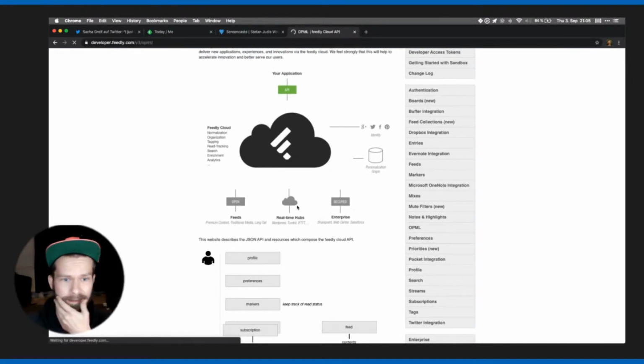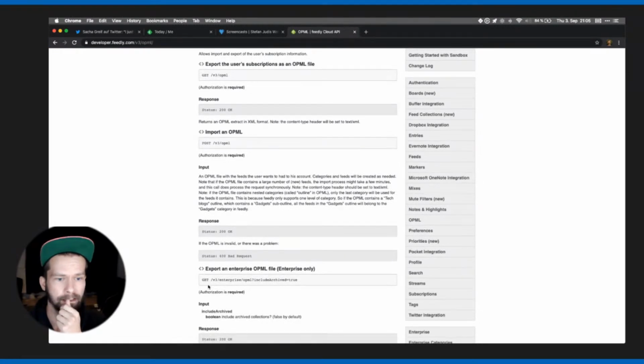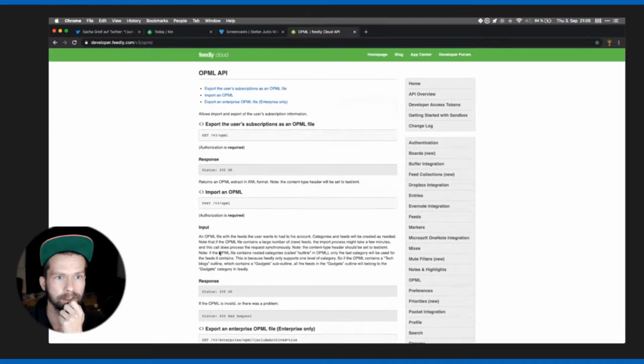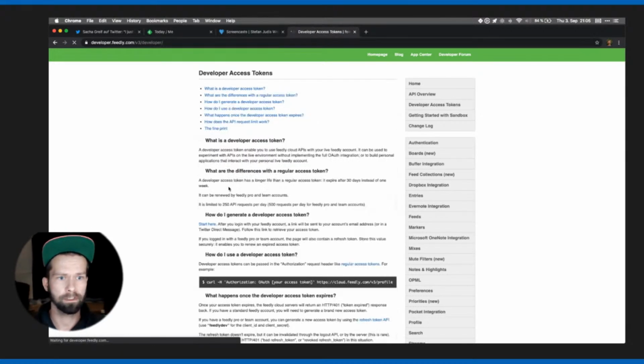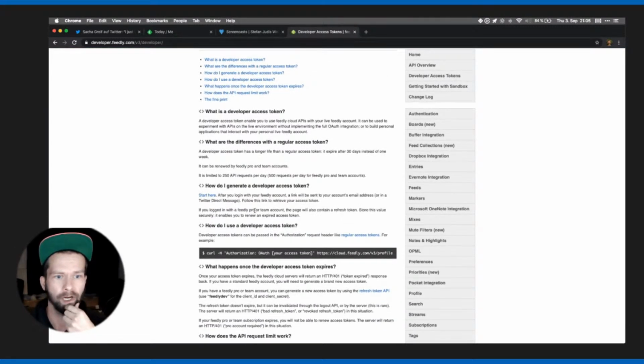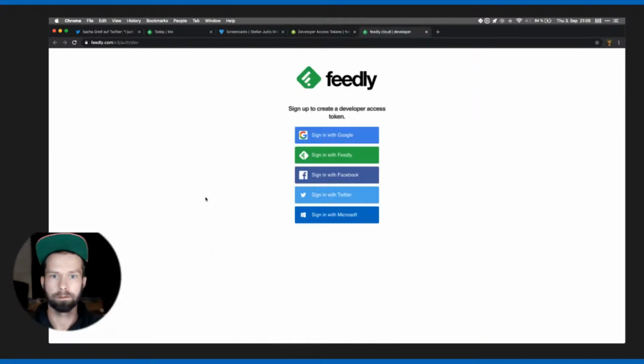So OPML, this is an RSS reader format. So let's see, exports user subscription as an OPML file. So this looks good. So let's figure out how we could get this data from Feedly. So we probably need a token here. So let's have a look. How do I generate a developer access token? Start here. Okay. Then that sounds good.